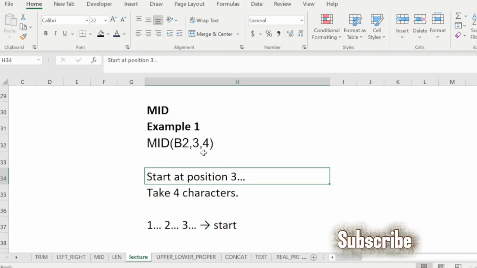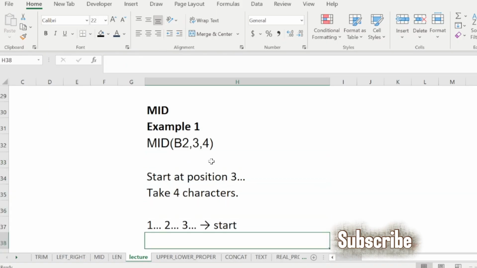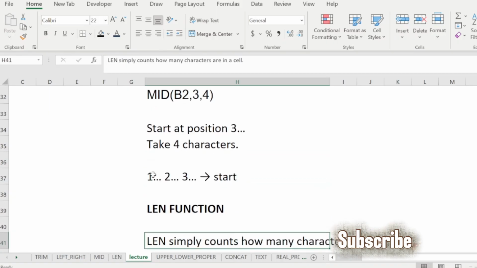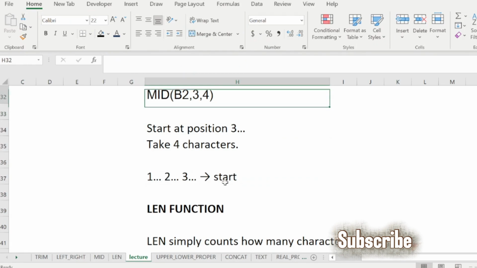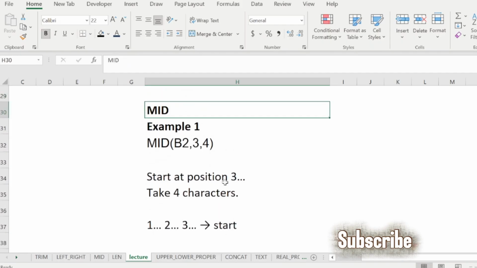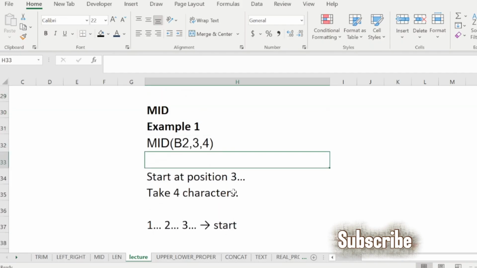Then this is the 3, means start from 3, then select 4 characters. So the way it will now work, it will start from 1, 2, 3. Then after 3, it will now start. So that's how the MID function actually works, and it's slightly different from the rest.